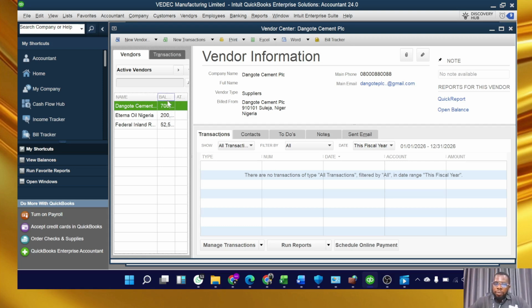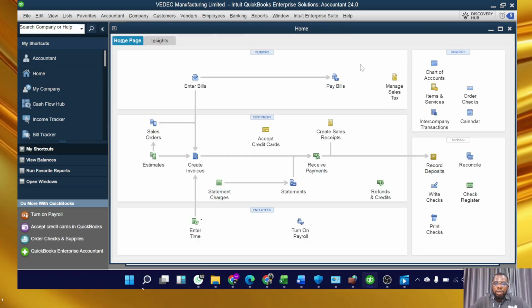There are transactions that happened before, but we're going to do a new transaction now and show how it works in QuickBooks. First, we've found the vendors of this business: Dangote and Internal Oil. What happened was this: we need the supply of some bags of cement to carry on our business activities, our production. VDEC Manufacturing needs some bags of cement for production, so they approach these vendors and give them what they want.